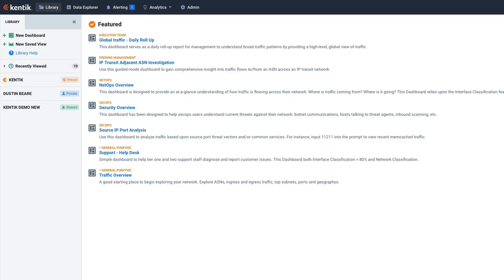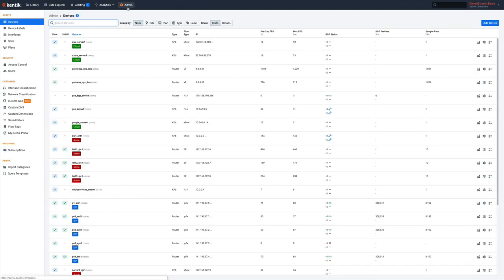When you first log into your Kentik portal, you will need to navigate to the Admin section by clicking on the Admin button on the top menu bar. By default, you will land within the Devices section, which you can see under Assets on the left menu bar. To begin adding a new device, click on the Add Device button in the upper right corner of this screen.